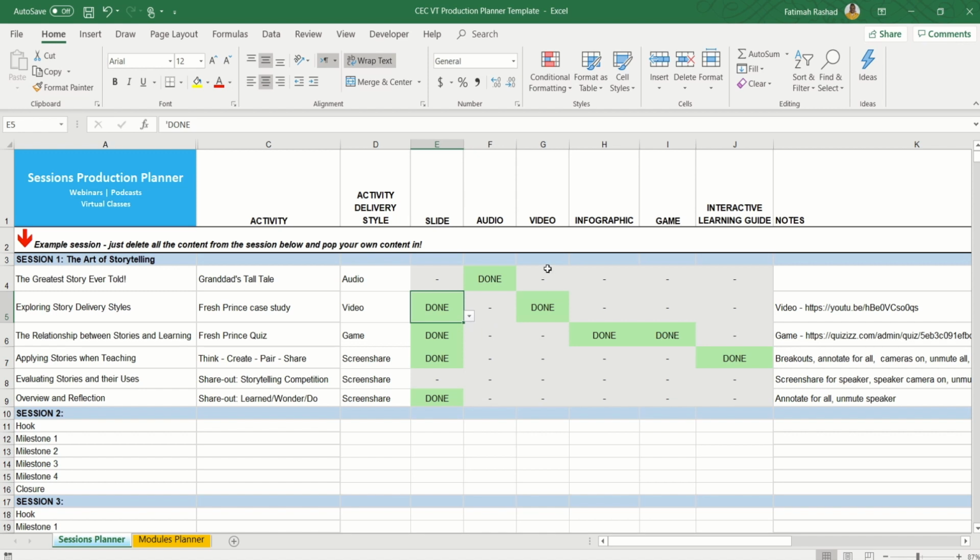When it comes to video, okay, am I using a video for any of these activities? Is the video done? I'm only using video for the Fresh Prince case study. What about an infographic? Well, with the infographic, I am going to include this right before the activity on the Fresh Prince quiz, because I'm going to quiz them on the infographic. So I need to create that. I've created it, I hit done.